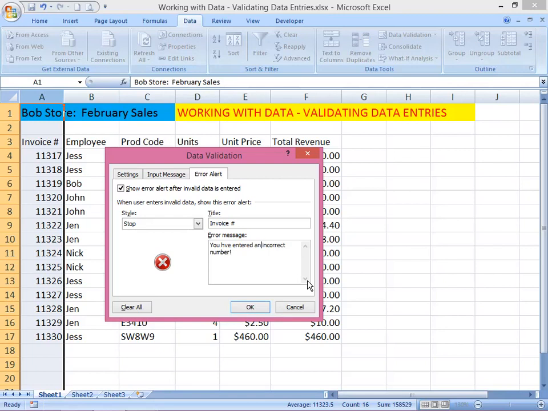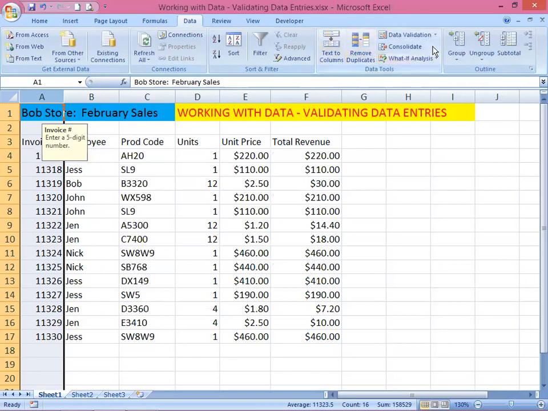The input message displays when cells with data validation are selected, and you can identify invalid data that was entered previously by using the circle invalid data feature. Just click the validation arrow, then click circle invalid data.